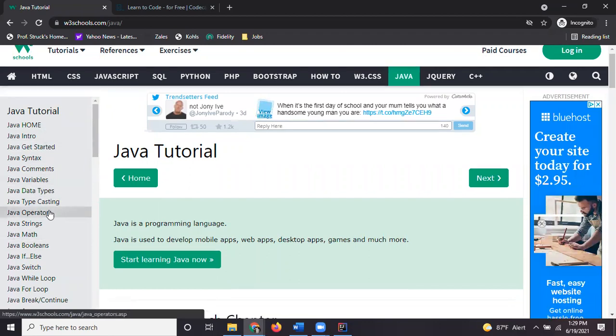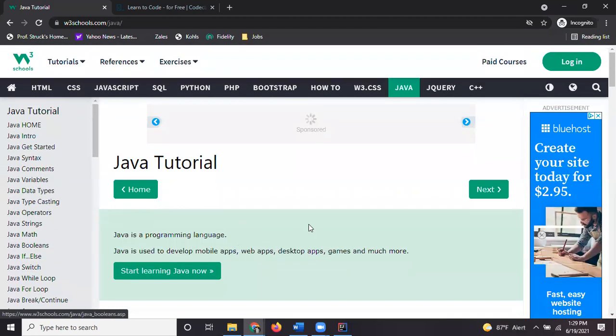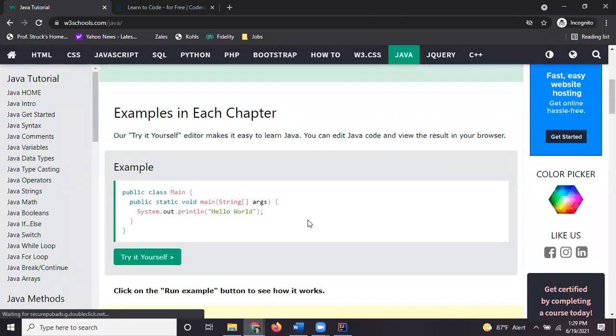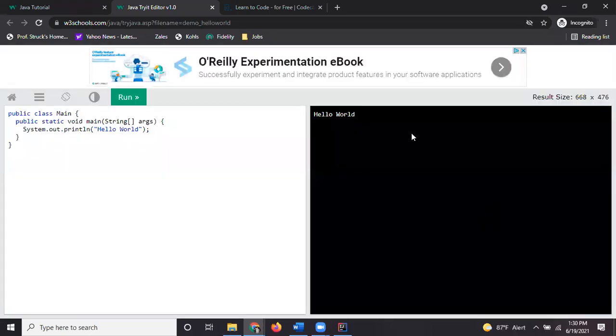Different types of concepts they explained very clearly, and not only clearly, if you don't have IntelliJ or Eclipse for now, you can actually practice here. You see that they have something similar to IntelliJ here. Try it yourself. If you click on Try it yourself, it works very similarly to IntelliJ or Eclipse.